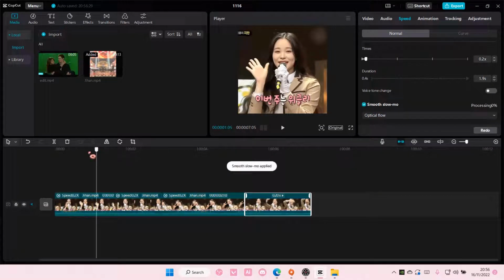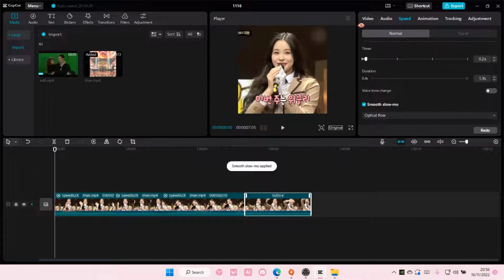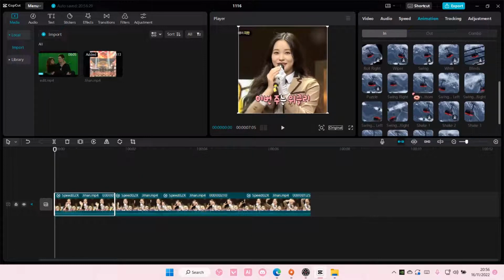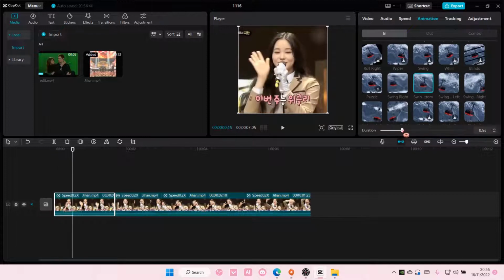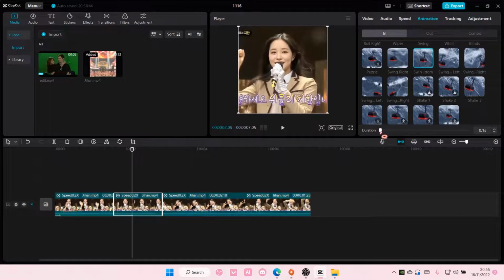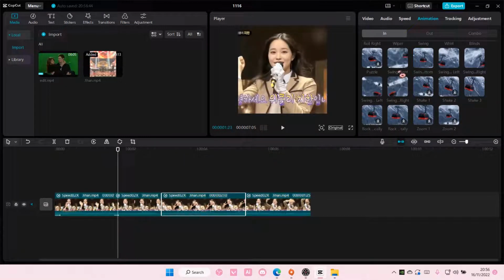There you go. And then I'm going to go to animation, go to in, and select swing bottom, and make sure the duration is on 0.1 seconds. You're just going to add that to all of the videos.